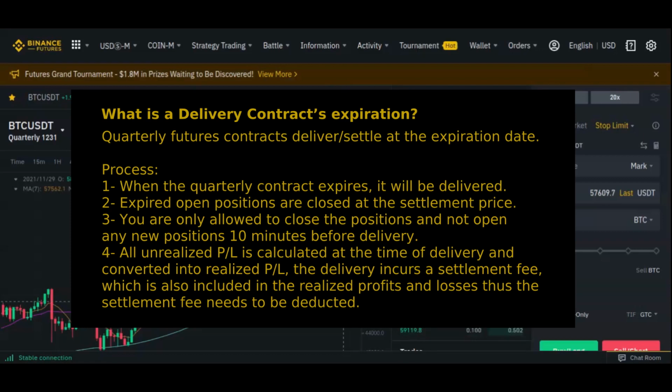So the delivery process is like this. First, when the quarterly contract expires, it will be delivered. The system uses a cash settlement method to deliver. Second, expired open positions are closed at the settlement price.